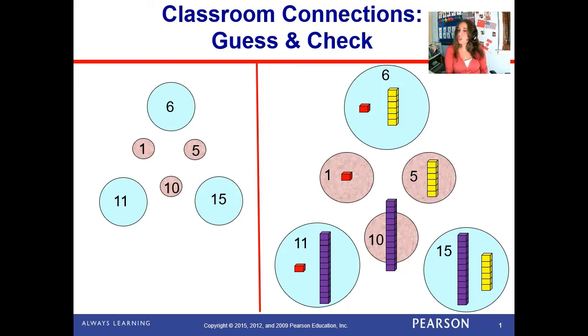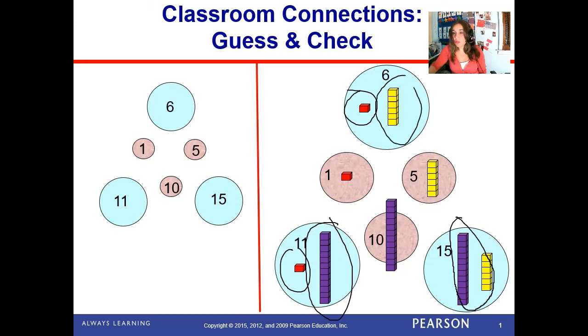And then I would say, okay, do you notice anything about what we see in the big blue circles and what we see in the little pink circles? And now, you guys, it's very clear. They might not see it at first, and that's okay. You can ask them questions to get there. But now it's much more clear, and you can see that in these big blue circles, we've used the red Unifix cube twice, we've used the purple 10 twice, and we've used the yellow 5 twice. So it's a really clear visual way to show them that relationship.